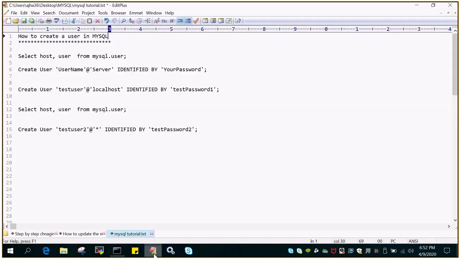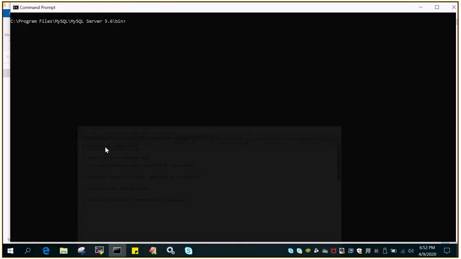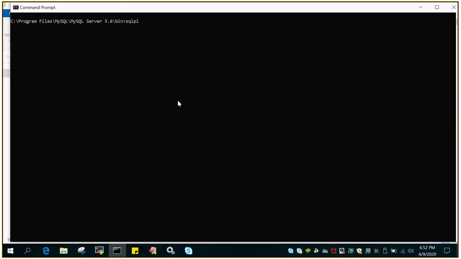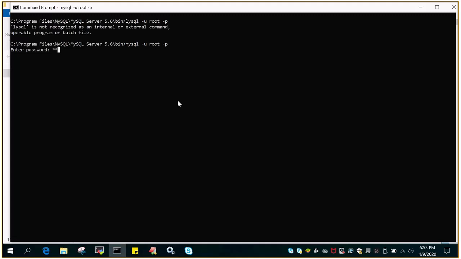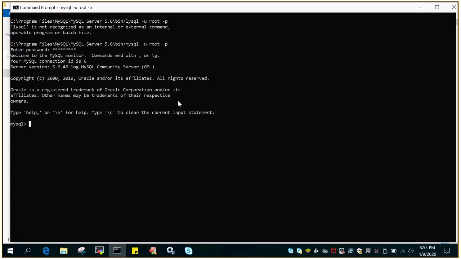So first of all, you need to have an administrative account so that you can create the user. So I'll say mysql -u root -p and the password. Sorry for the typo. The password is now entered in. So you can see I'm on the MySQL prompt.